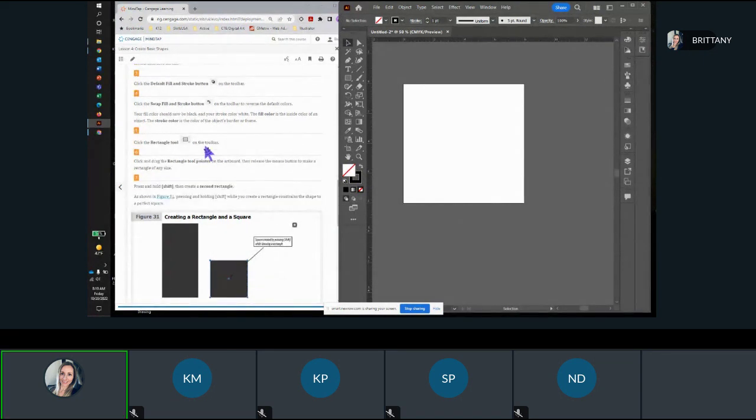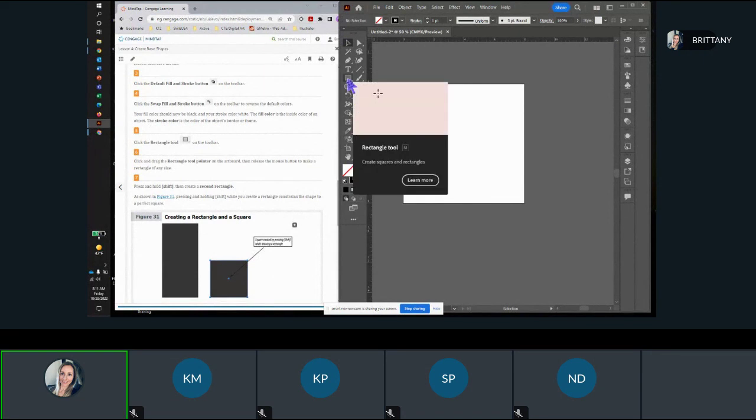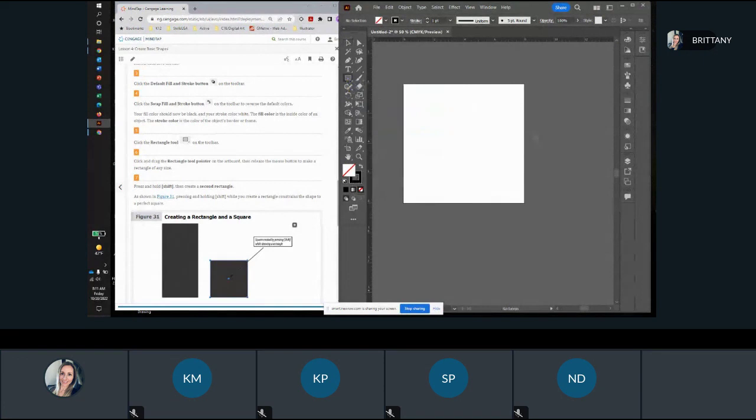So now it says click the rectangle tool on the toolbar. And that's like the 4th one down over here. And then click and drag the rectangle tool on the artboard and release the mouse to make a rectangle of any size.